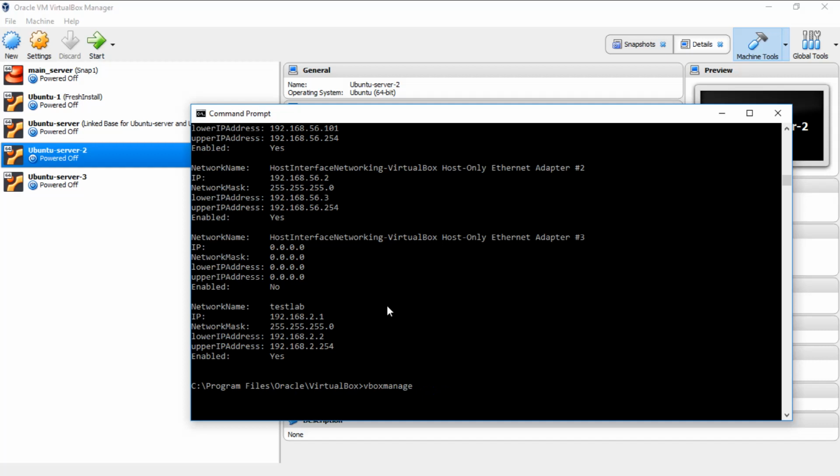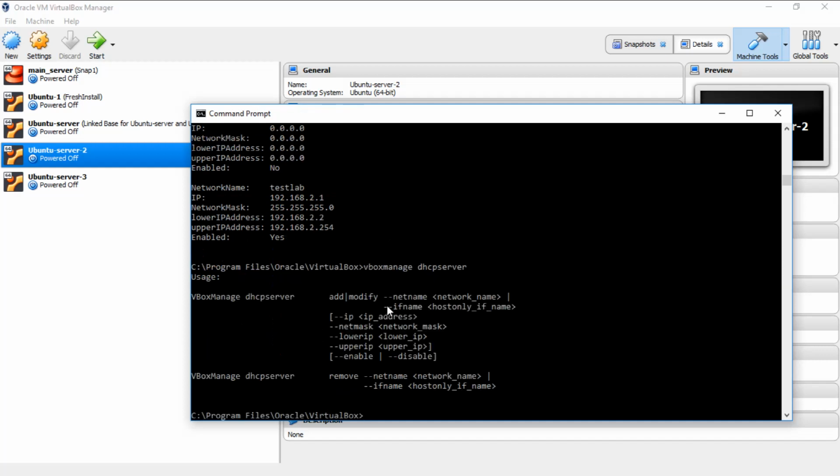So we'll go VBoxManage DHCP server. Because we are adding, we'll go add. Now next option, this is telling me is --netname. So we can give it a name, and this name should be the same name that we gave to the network when we assigned it to our virtual machines. So test lab 2.